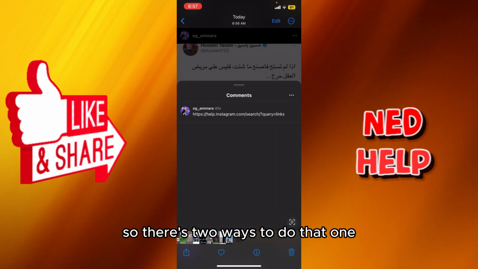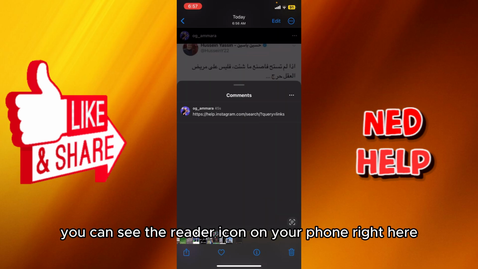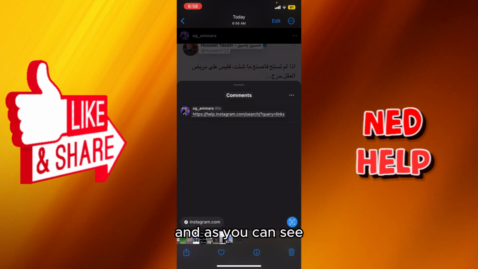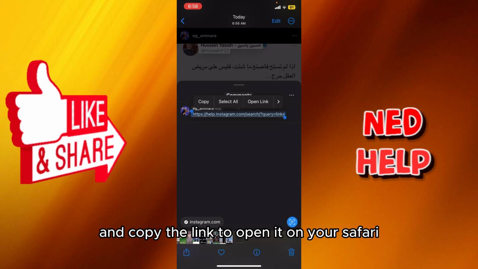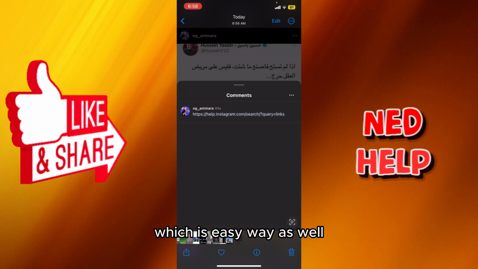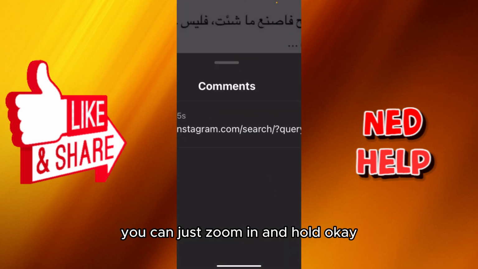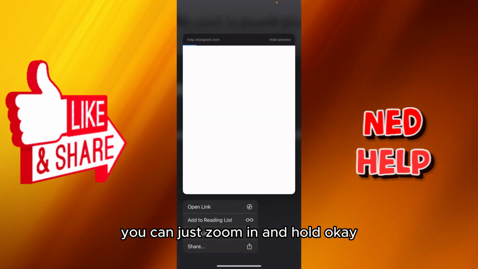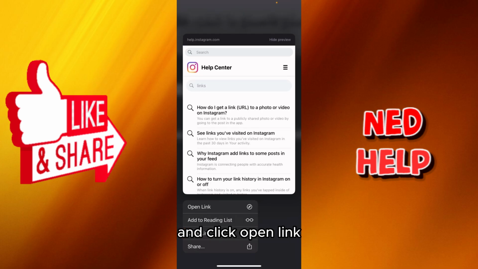So there's two ways to do that. One, you can see the reader icon on your phone right here, and as you can see you can just hold and copy the link to open it on your Safari. There's a second way, which is easy way as well. You can just zoom in and hold, okay, and click open link, and it will direct you to the particular link that's been provided.